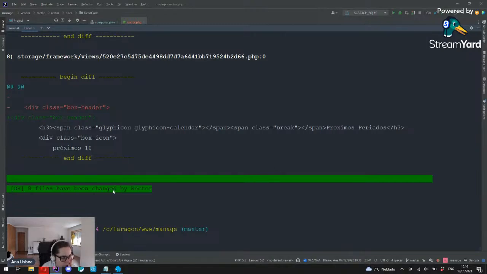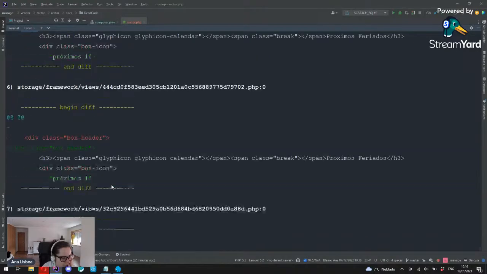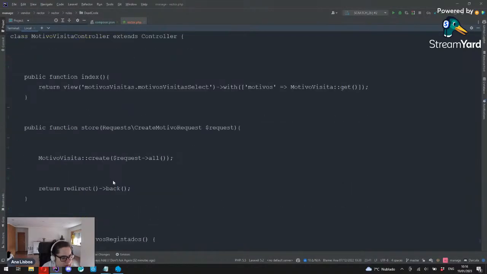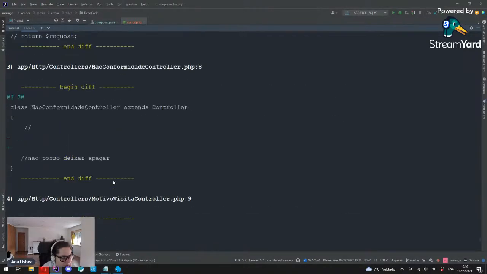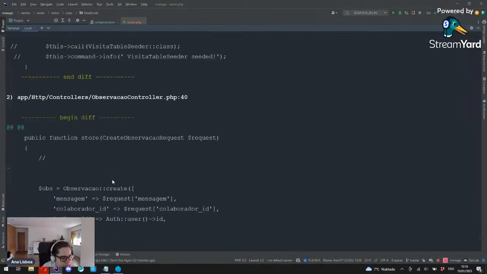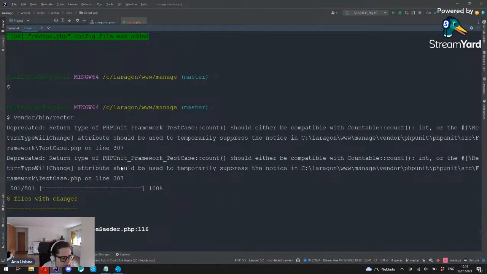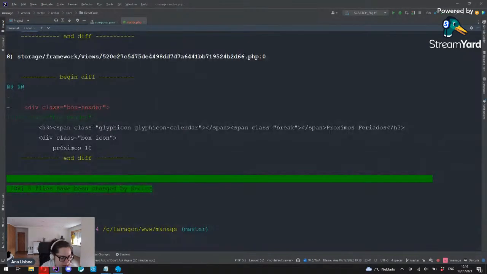So 8 files were changed. Okay, but are we still on the same Laravel version though? You can see spaces being changed. What the hell happened here?